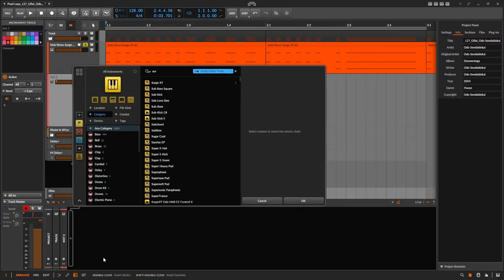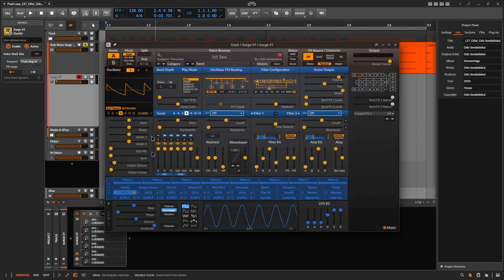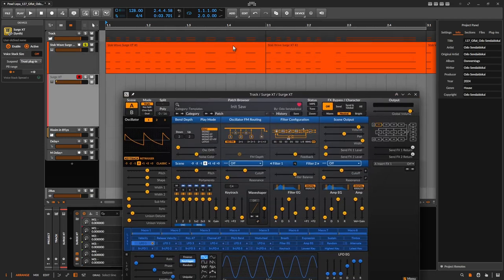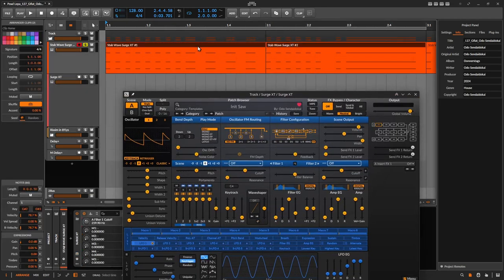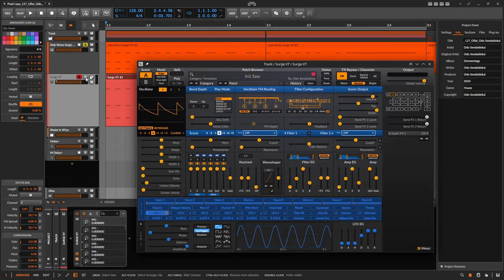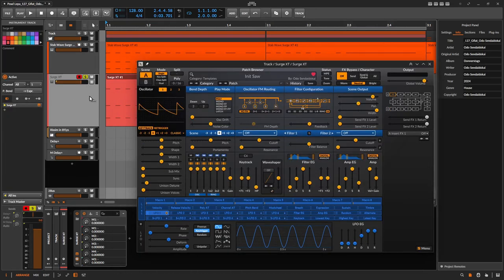I load a SurgeXT with a sawtooth init sound into a new track and copy the notes of the track as a template. And this is how it sounds.